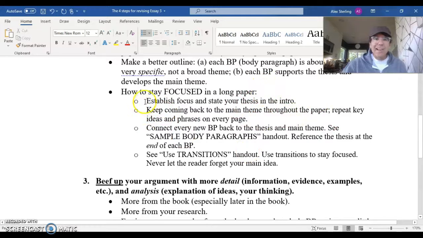So first, establish focus and state your thesis in the introduction. Next, keep coming back to the main theme throughout your paper. Repeat key ideas and phrases on every page. And you will see examples of that in the handouts. Connect every new BP, body paragraph, back to the thesis and main theme. See sample body paragraphs handout. Reference the thesis at the end of each body paragraph.